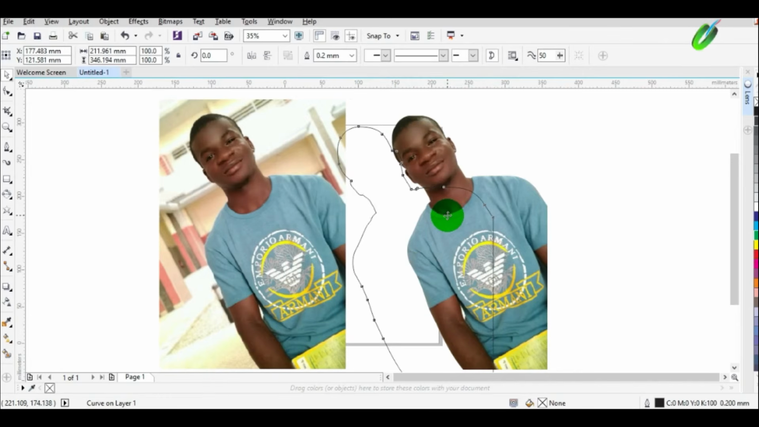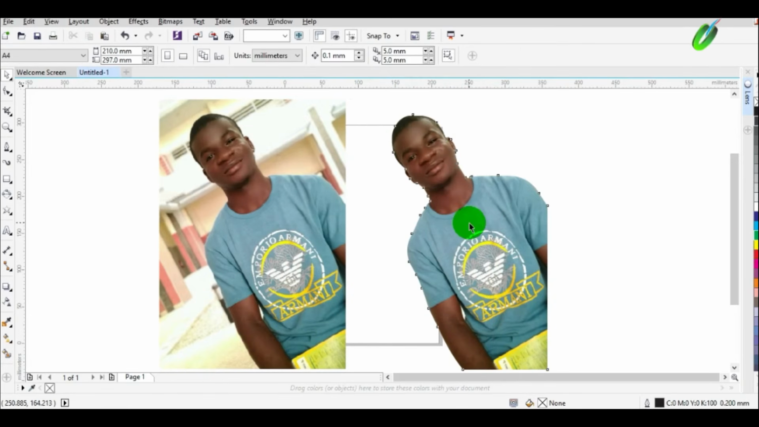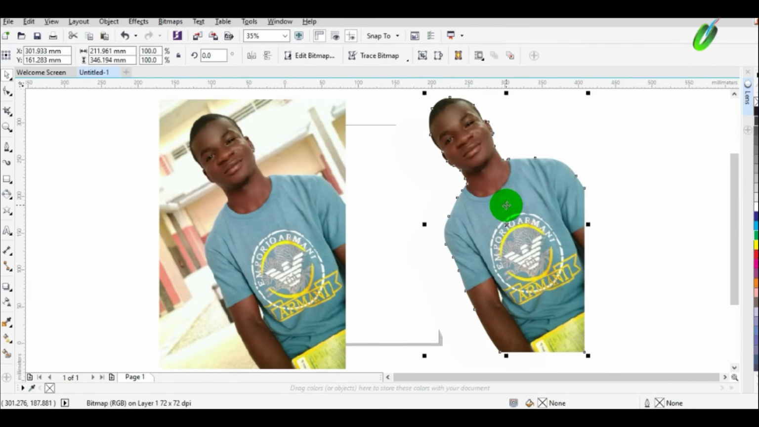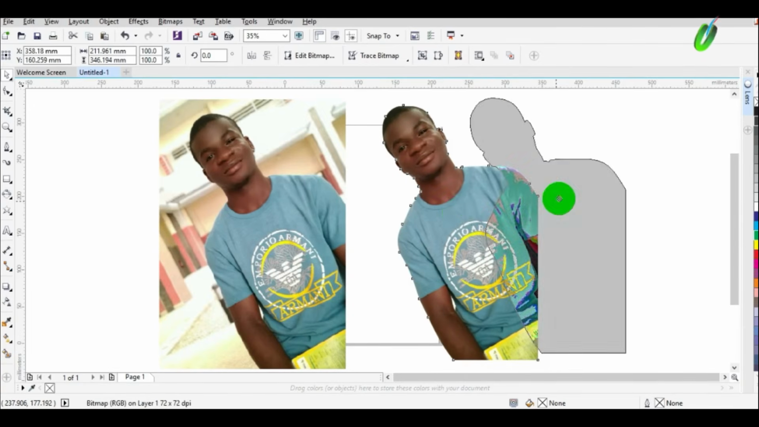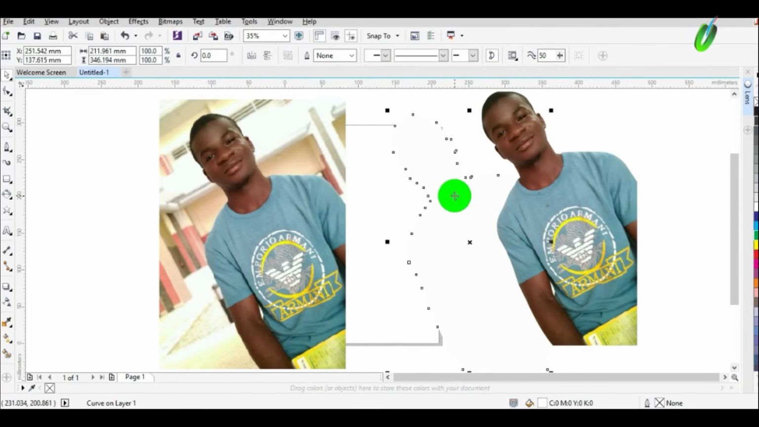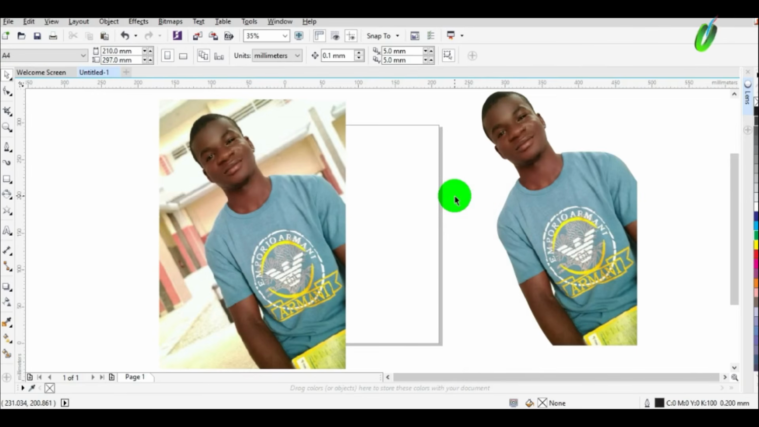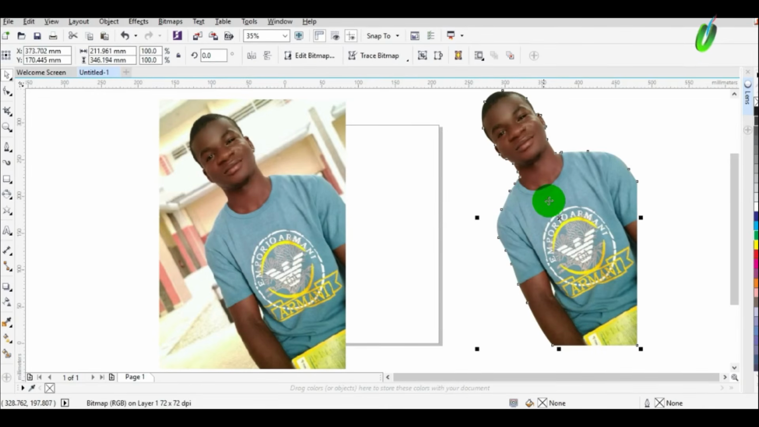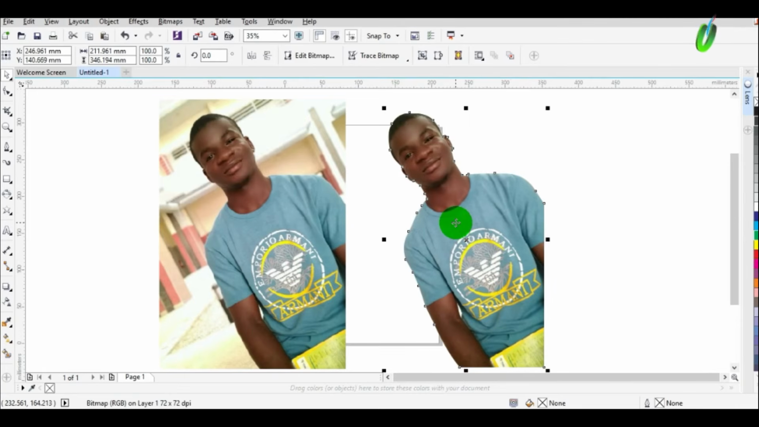There are three things to be seen after that. There will be the outline from the image, the main picture and the shadow from the picture. So we will delete the others and leave the main picture. That's the one we needed.